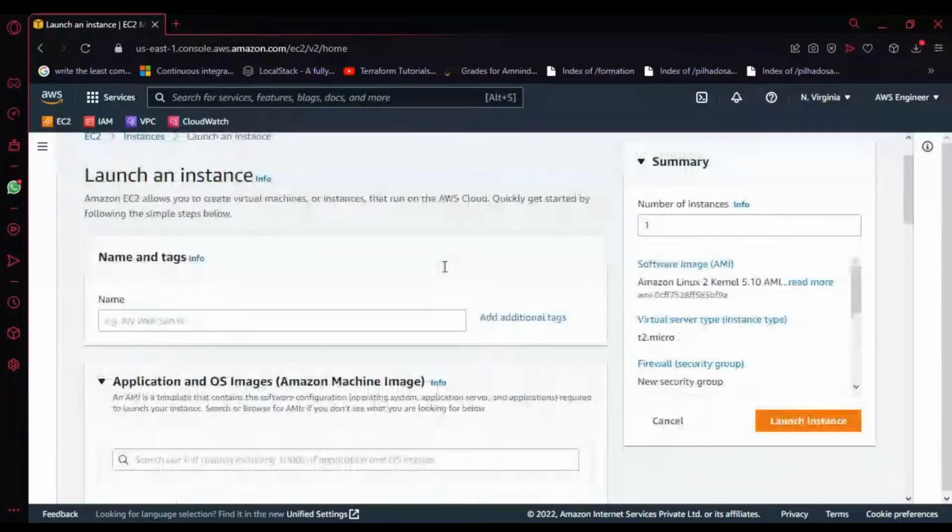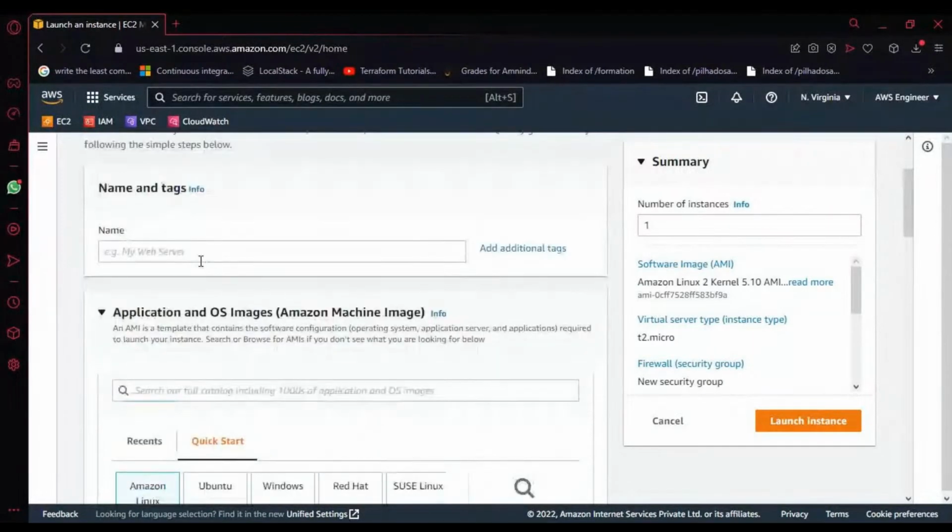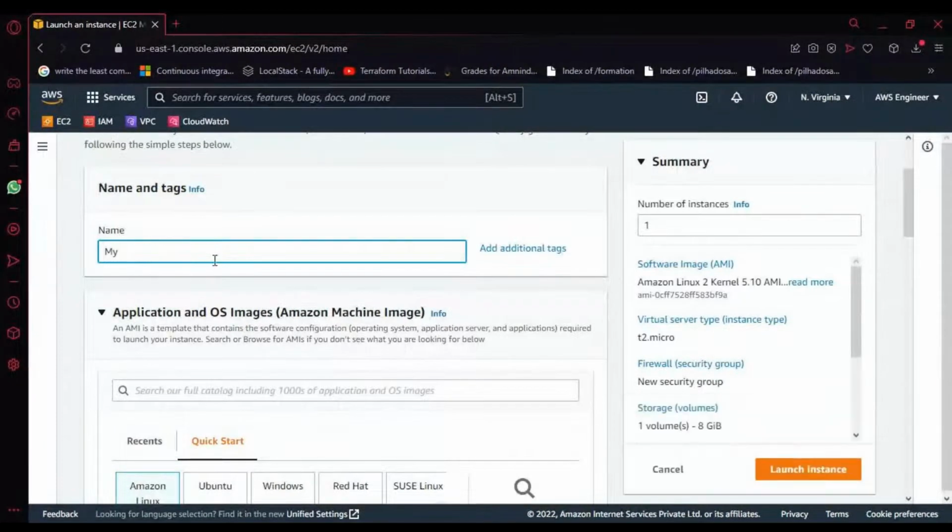So when you are going to launch your first EC2 instance, you can say virtual machine, Amazon EC2 allows you to create a virtual machine or an instance that runs on the AWS cloud quickly, and get started by following simple steps. So first you want to name your EC2 instance. For example, my first Windows server. See, name and tagging.